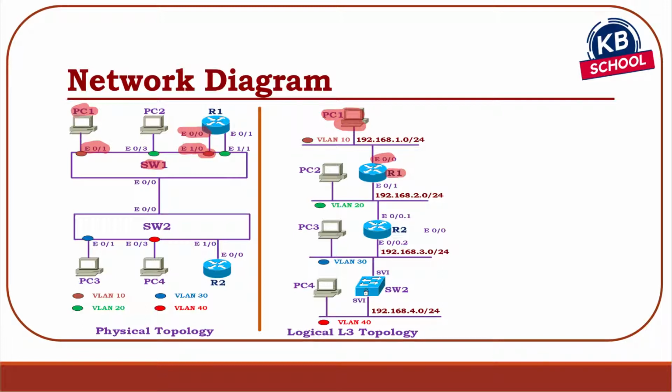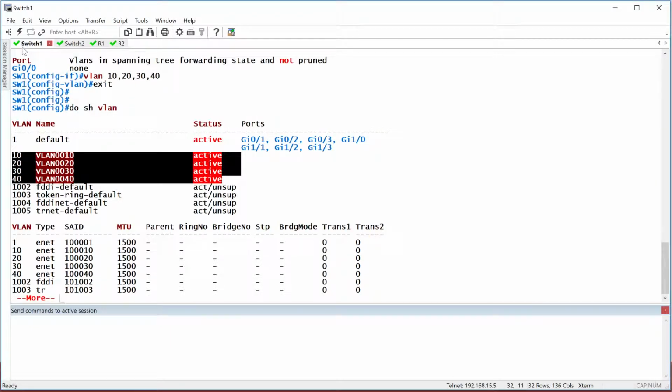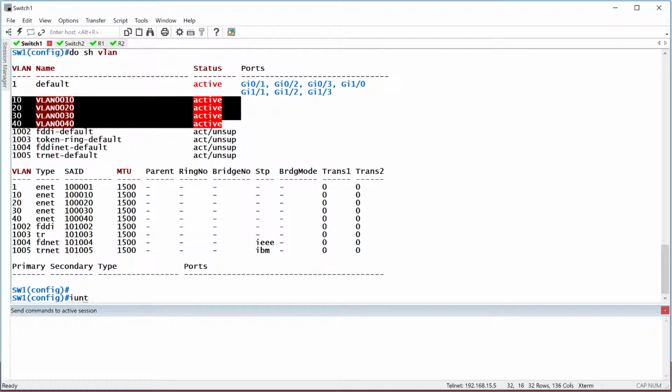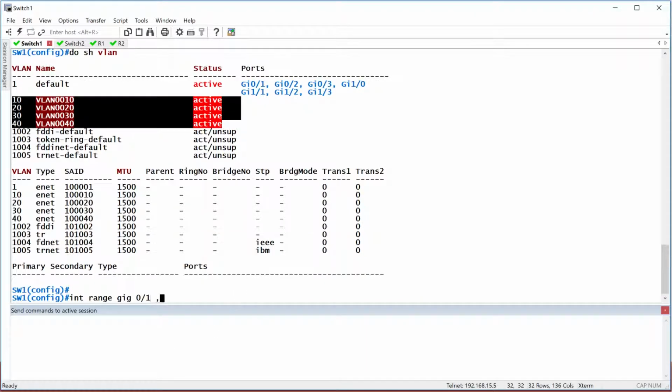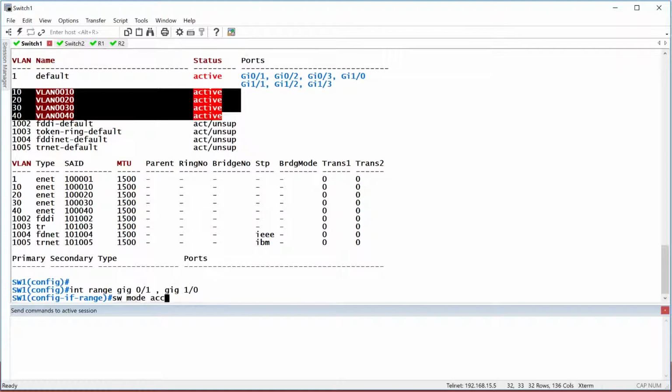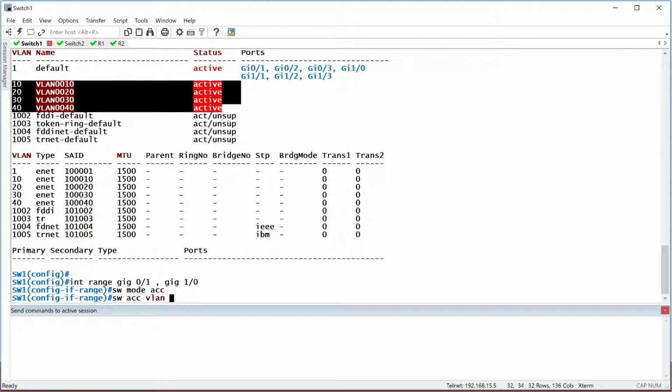Let's do that on switch 1. Right over here, switch 1. And I can use the interface range command. Gig 0/1, I believe. Let me make sure. 0/1 and 1/0. Gig 0/1 and gig 1/0. Switchport mode access. Switchport access vlan 10.